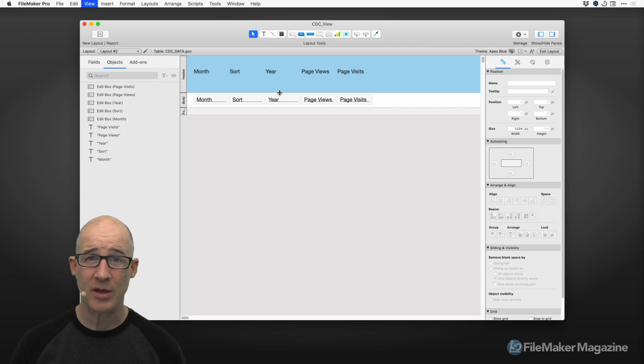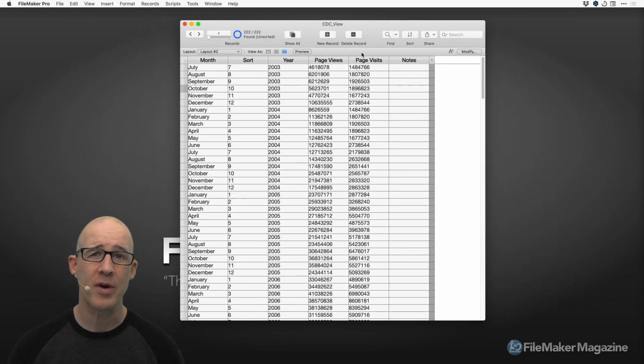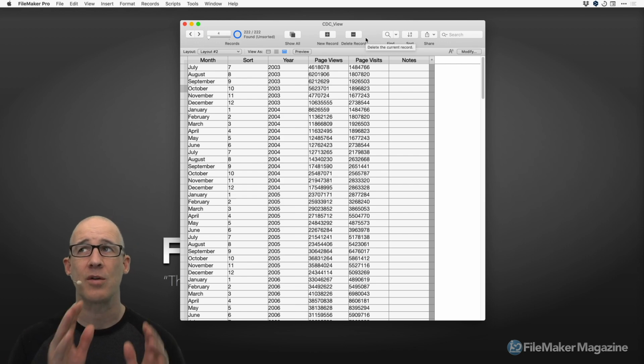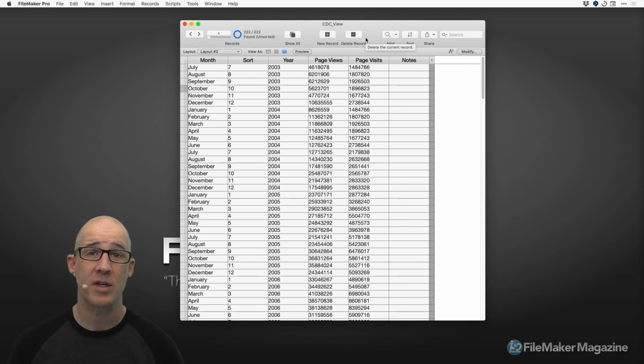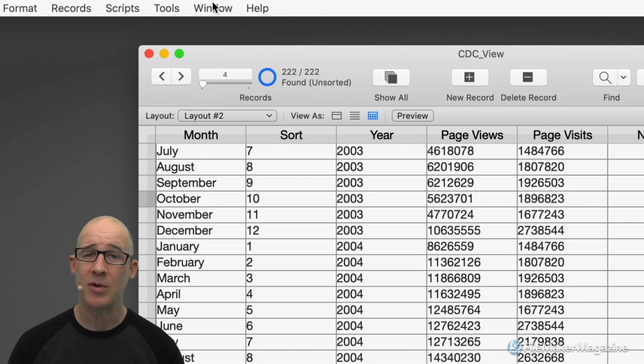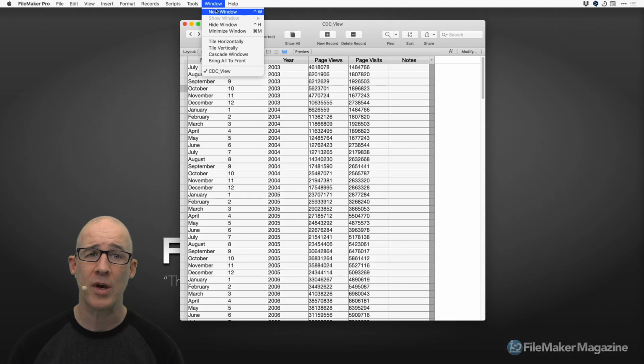Now, going back into browse mode with Command or Control B, I'm going to do something that usually is advantageous when you are developing anything and you need to see the raw data at the same time that you want to see a report. And that is I'm going to head up to the Window menu and create a new window right here.